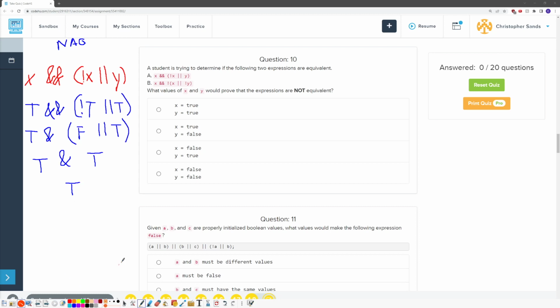All right, now let's do the other expression, which is x and not x or not y. So let's plug in these values. All right, this will be true and not true or not true. So again, we'll do the nots first. So this is true and not true or false.